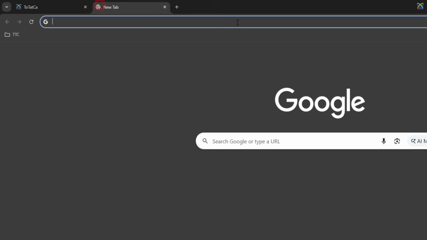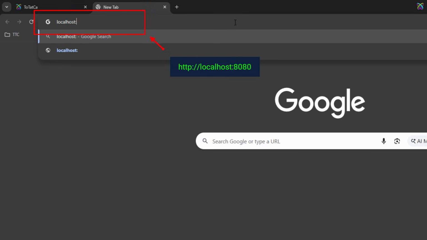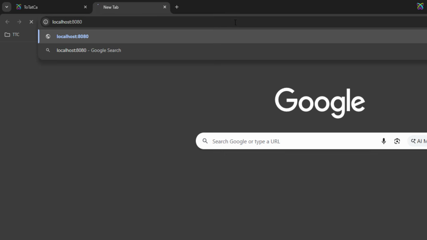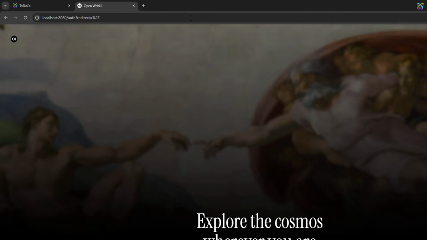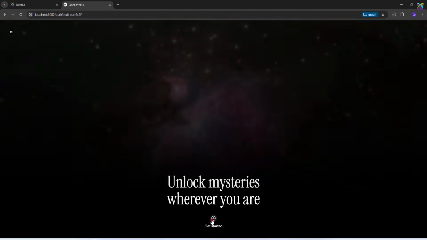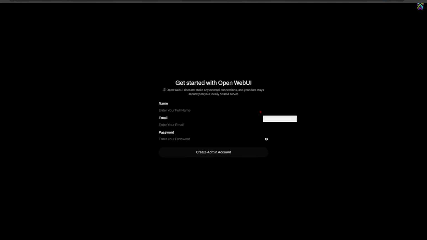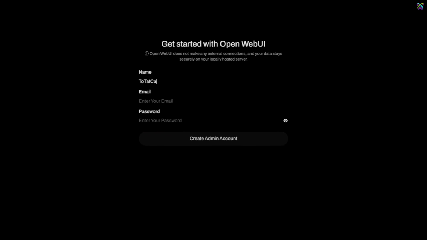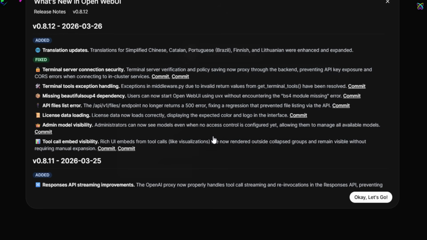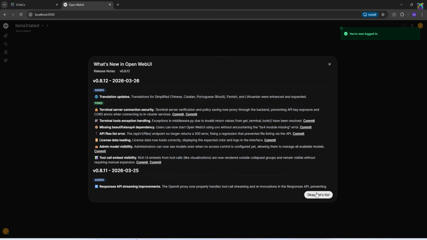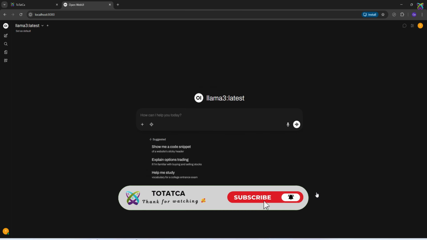Now, open your web browser and access localhost through port 8080. On the first screen, click on Get Started to begin the interaction with the Ollama server. Next, you need to create an account by entering your name, email, and password that you want to use to manage Open WebUI. Then click on Create Admin Account to complete the admin account setup. Immediately, you will be taken to the interface, and you'll find it quite similar to other AI interfaces like ChatGPT or Gemini, right?